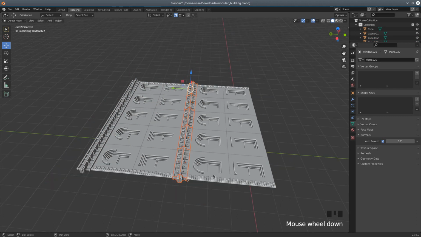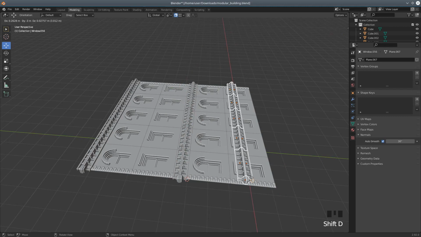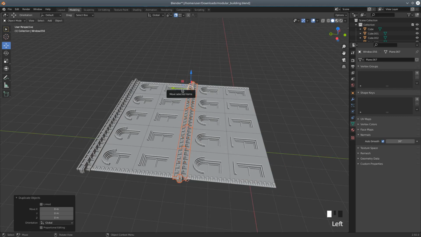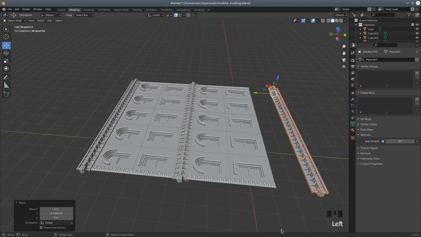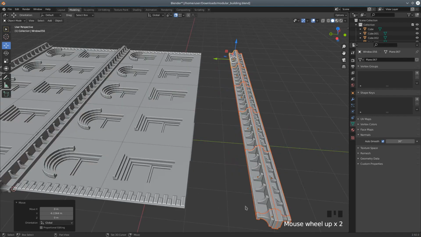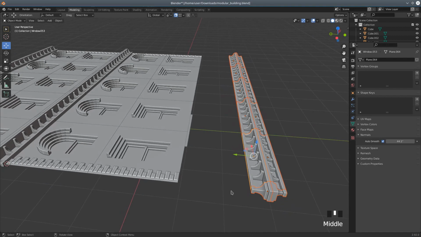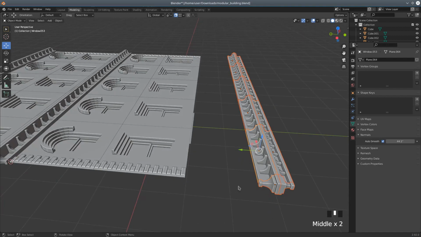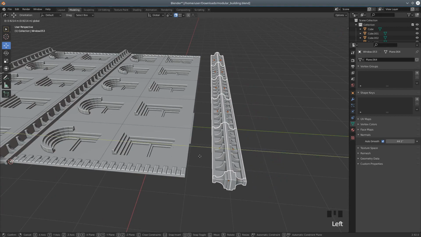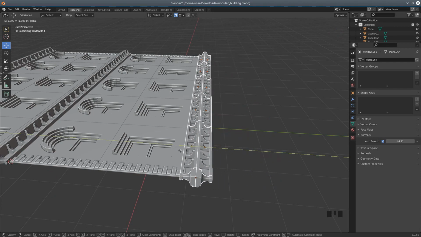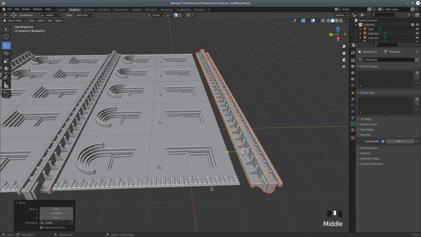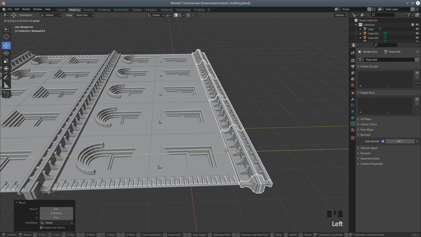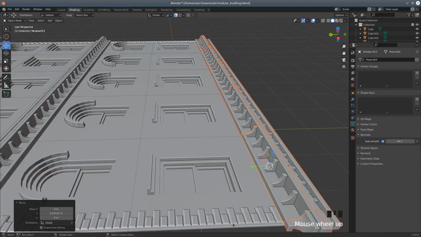So Shift D, and again Shift D, right click, move it down into place. Let's select this piece here, see if we can't snap that. Come on, I know you can do it. There we go. I think that's probably done.